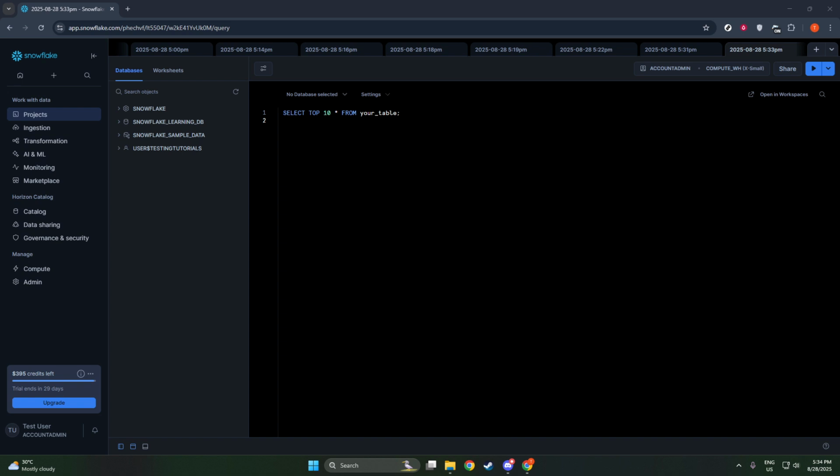A quick tip here. If you have specific columns you are interested in, instead of using the asterisk, you can list those column names after select. This can make your output more concise and relevant if you don't need every single column from your table.